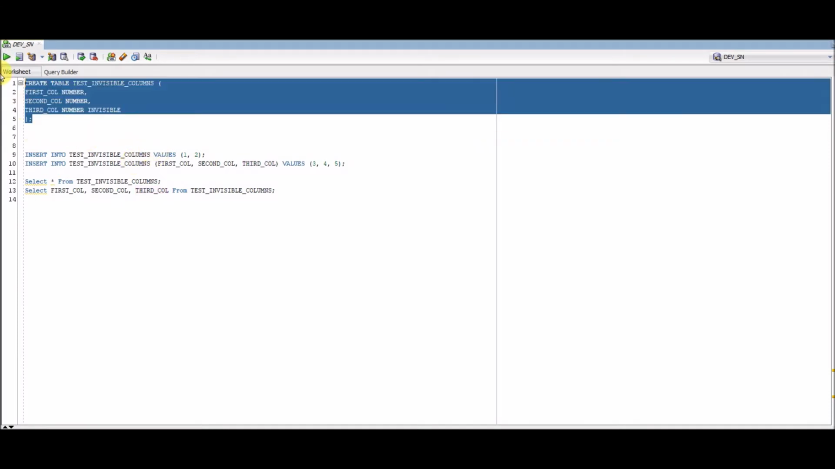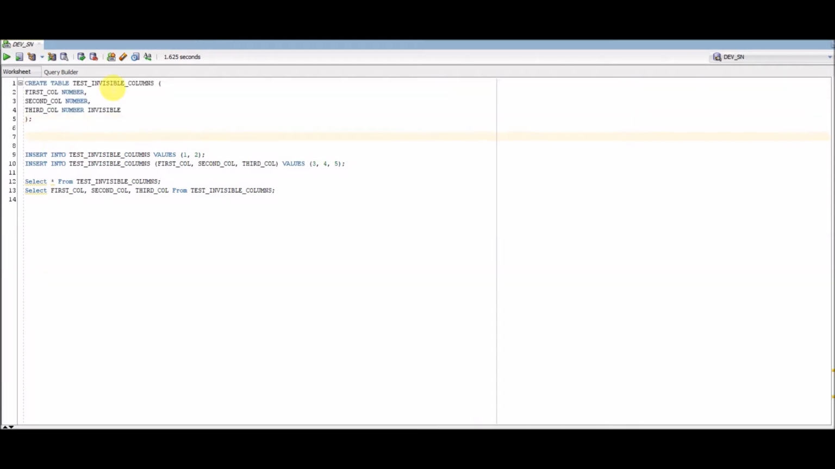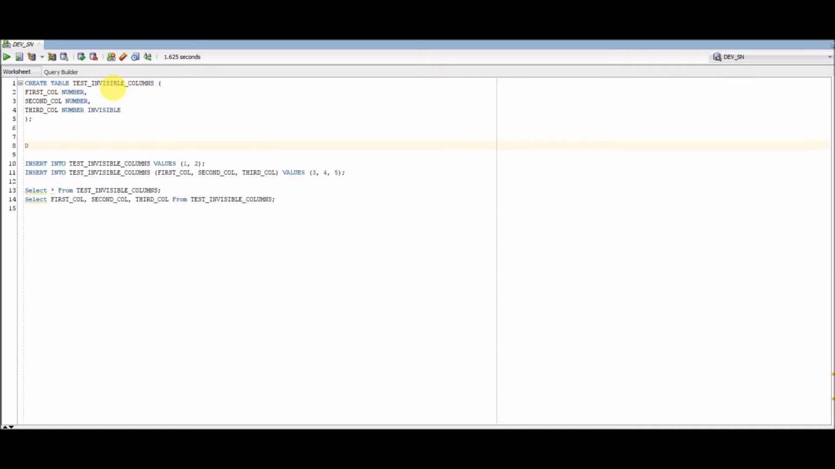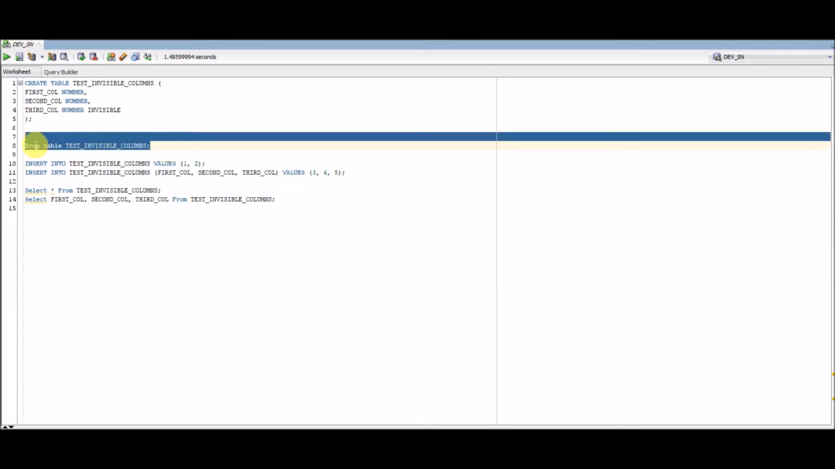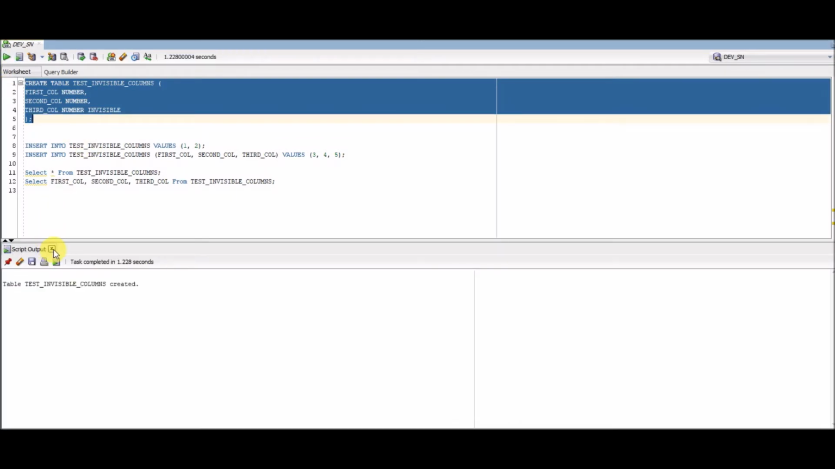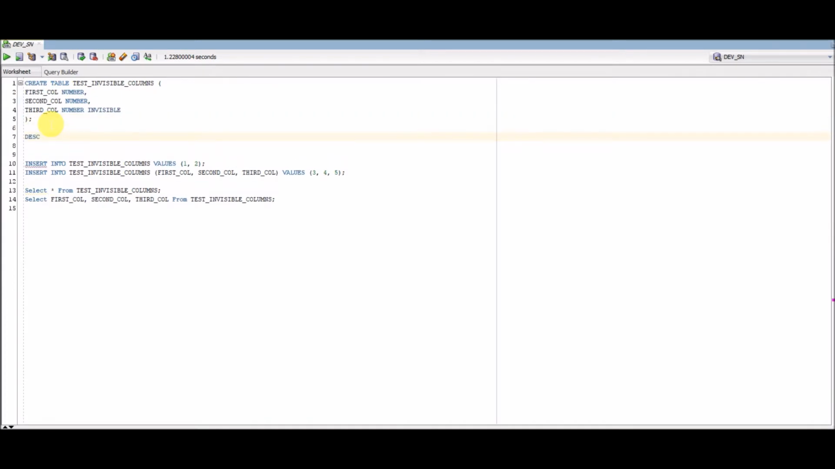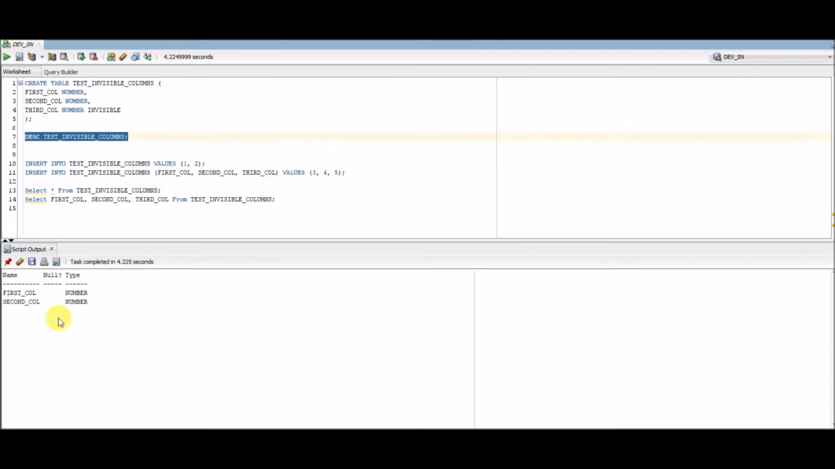So let's try to execute this. First we are creating a table with the third column as invisible. Oh, I created this already, so it already exists. Let me just drop it first. This table is dropped, and let me execute it now. So my table is created. Now if you describe your table, there are only two columns.